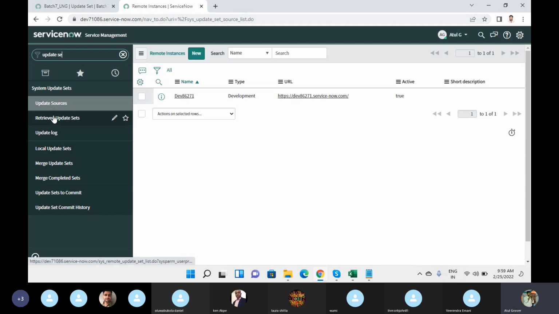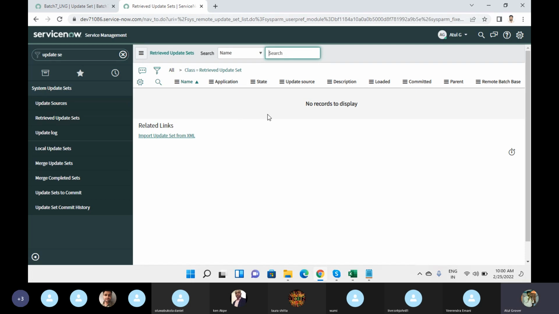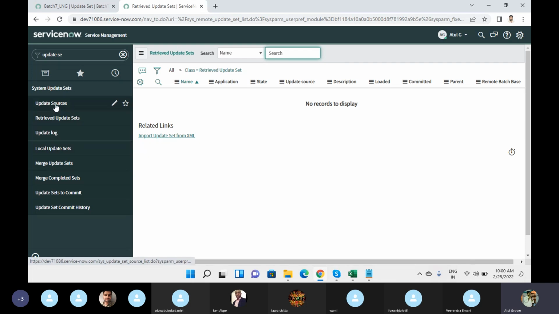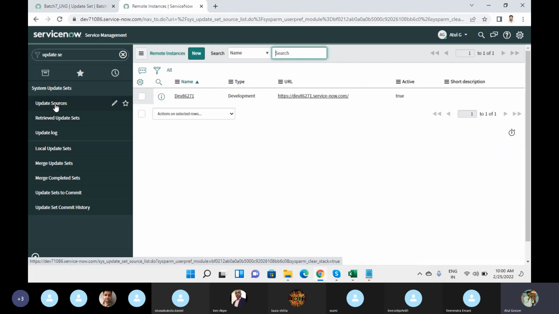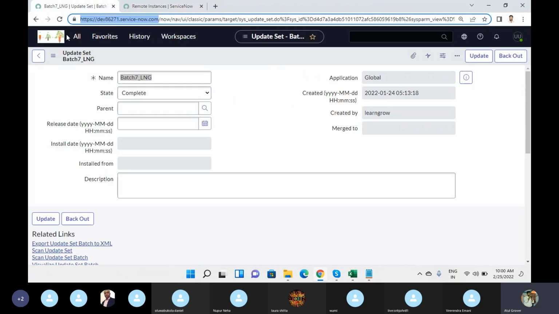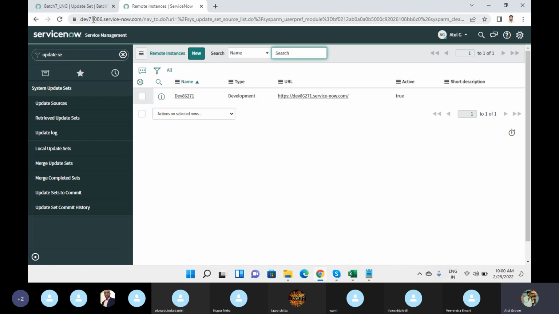I click on the retrieve update sets. Connection is fine. Sorry, where to go? Atul, sorry to interrupt. Just wanted to know, what are you telling about? I missed this point. So what we are doing is bringing our logic, our code, our configuration from one instance to another instance. And that concept is called update set movement. Is it the migration that it is about? Correct, it is a migration.